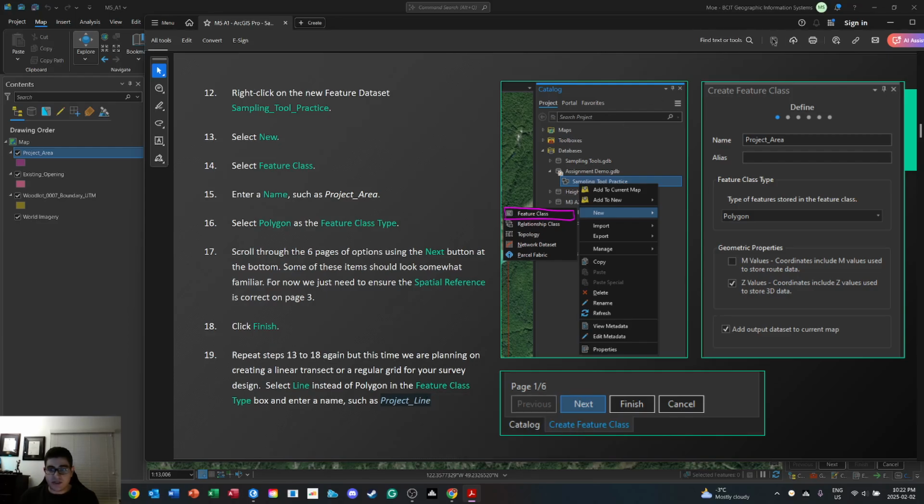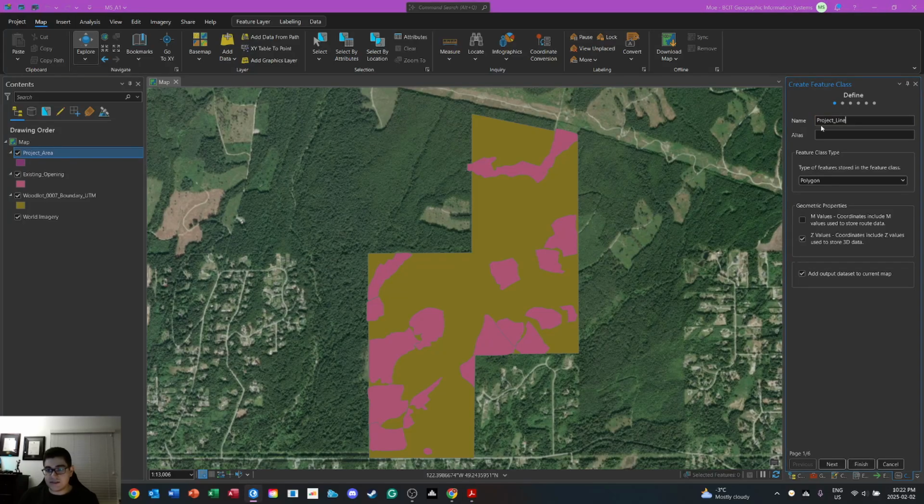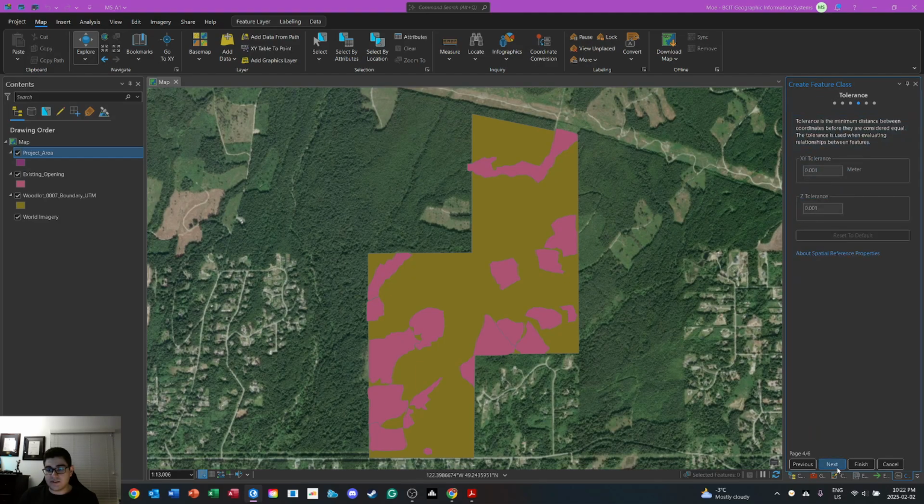We're going to name it project line. I'm just going to copy that from the instructions and paste it here. Just make sure when you're making features, you don't put any space between the letters, because sometimes if you put a space, it doesn't work properly. So since this is a line, we want to change polygon to line. Now everything else should be fairly similar to our previous step.